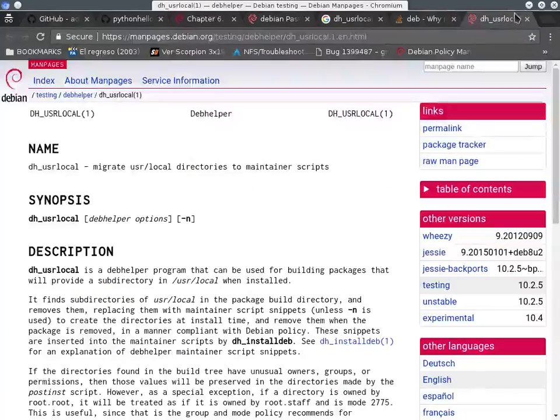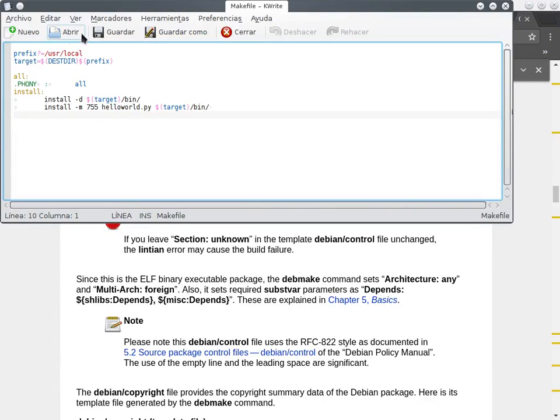Yes, so the problem is, if I'm not mistaken, that if you don't specify a prefix, then this defaults to user local, and then you are doomed. So I guess you need to force this to have a prefix USR.